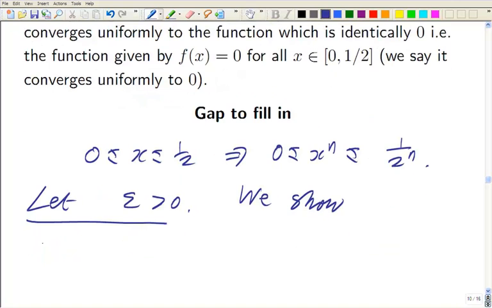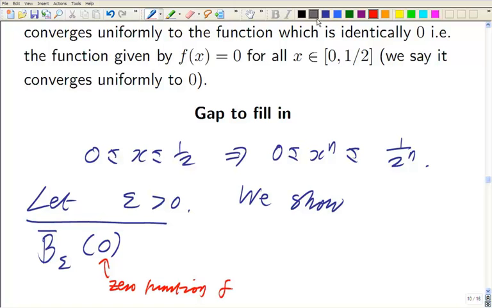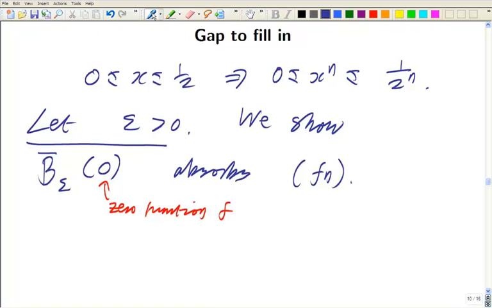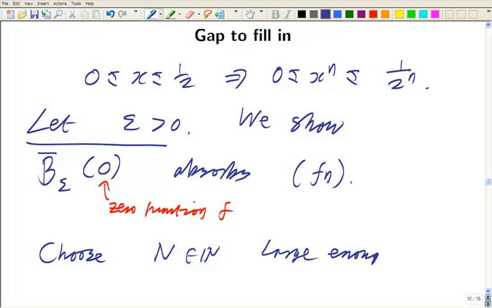that the closed function ball centered on the zero function, that's the same as f, is supposed to absorb the sequence. Well, all you do is you choose capital N, a natural number, large enough that 2 to the minus N is less than or equal to epsilon.